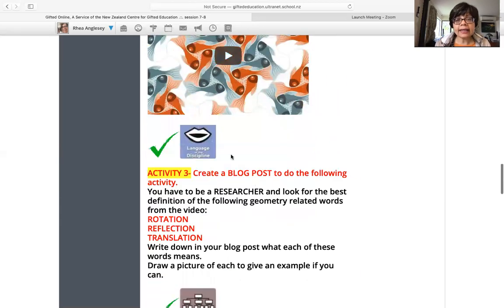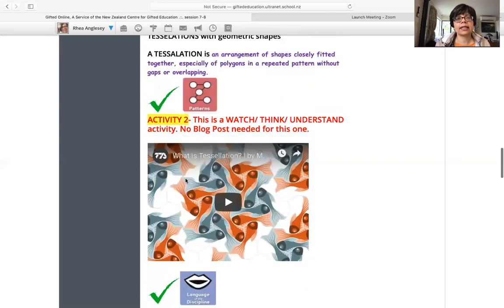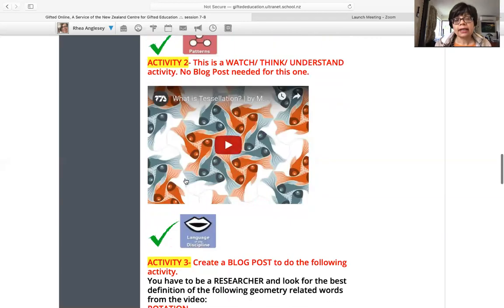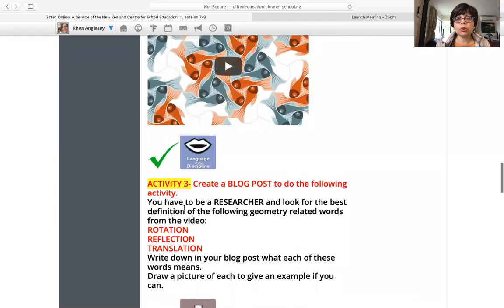Awesome. Then we come to activity 3. For this one, you create a blog post to do the following activity. You have to be a researcher and look for the best definition of the following geometry-related words. And these words have been used in the video in activity 2. Rotation, reflection, translation. These are all what you can do with shapes. Again, you are probably familiar with them. This is mathematical vocabulary. That is why it's language of the discipline.